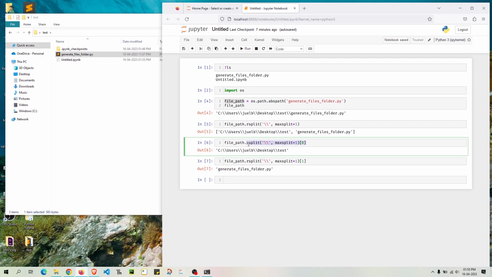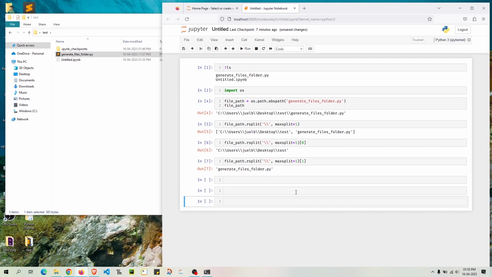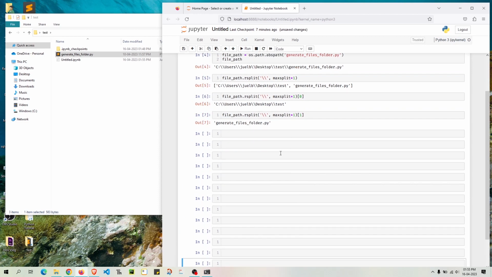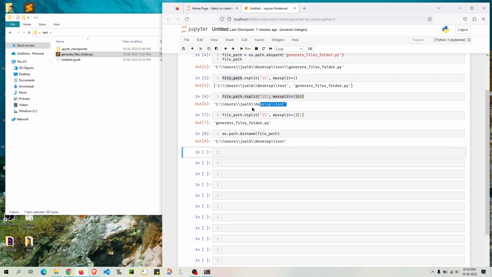Okay, so there is a lot of things that goes on, right? But using the OS module we can do it in a very easier way. So I'll show you that. For example, if I need to get the file directory path, only this path, instead of doing so many things, I can do os.path.dirname. Okay, and I will pass this whole file path into it. So if I just pass it over here, see, this is same as this, right?